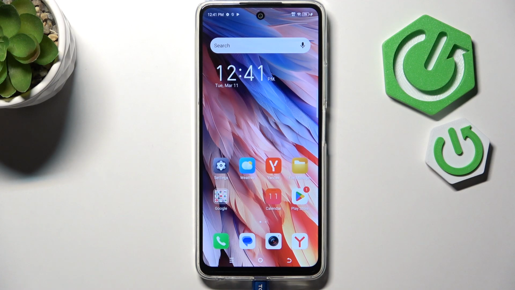Hi everyone, in front of me I've got ITEL S24 and let me share with you how to change keyboard language on this device.